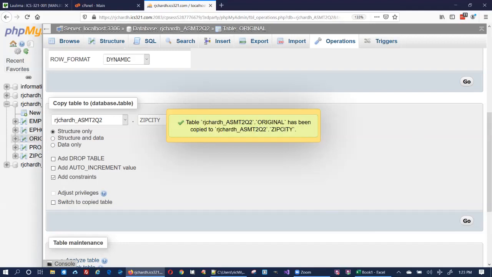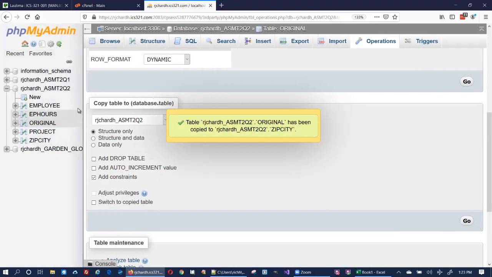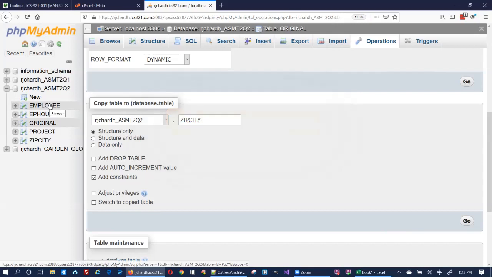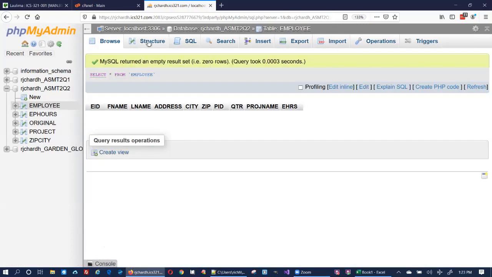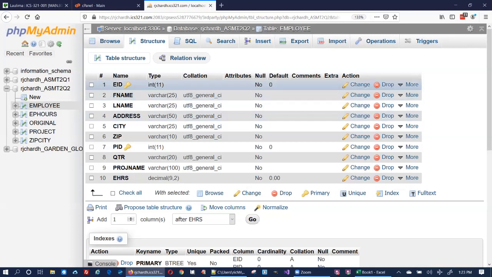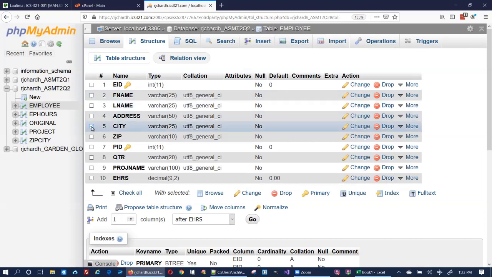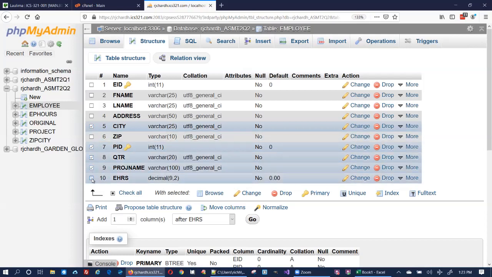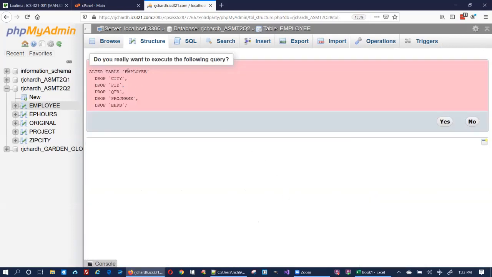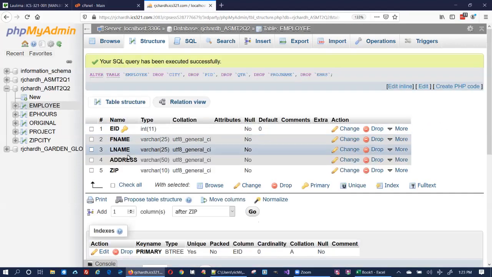Okay, so I've got these 4 tables now. Employee is going to be this one plus this one plus this one plus this one. I'm going to delete this field and then these fields, and that's going to be my employee table. Drop. All right, and we end up with that.